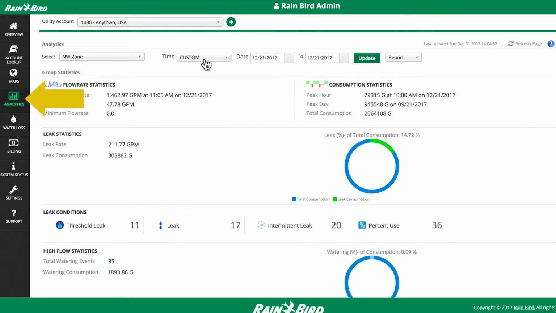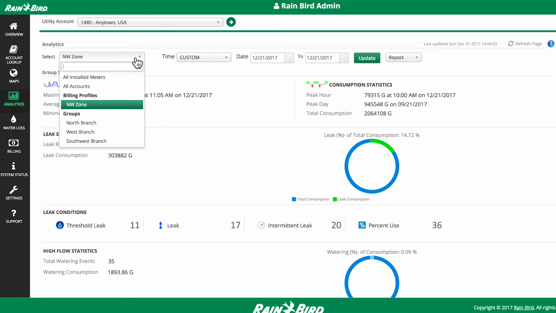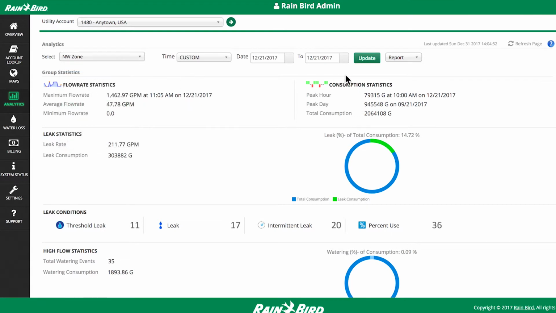The Analytics tab provides calculated statistics and summary information for all meters within the utility account. In this case, we have 11 threshold leak conditions, 17 leak conditions, 20 intermittent leak conditions, etc. You can filter by account status, billing profile, and group, or by time and date. Lastly, you can export a report in a variety of formats.